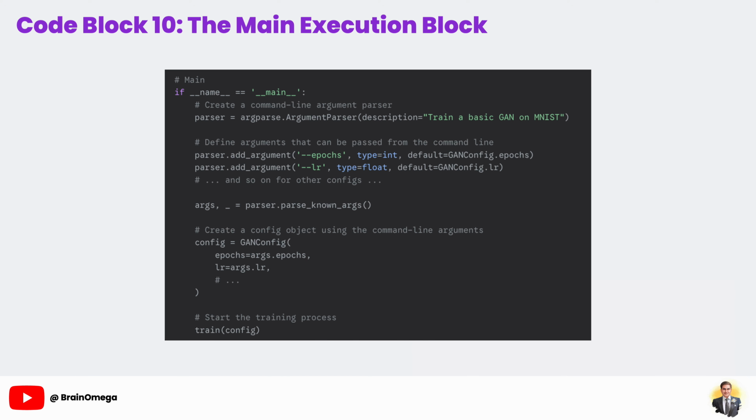Finally, let's look at the very bottom of the script. This is standard Python that ensures the code inside only runs when you execute this file directly from the command line, not when it's imported by another file. Here, we're using Python's built-in argparse library. This is what transforms our script into a powerful command line tool. By defining arguments like --epochs or --lr, we give ourselves the ability to control our experiments without ever having to edit the source code. This is how you would work in a real research or production environment.